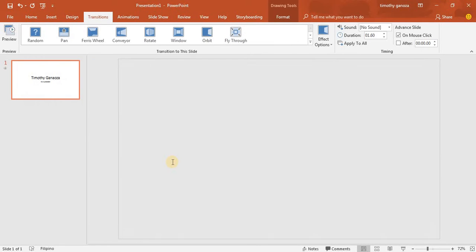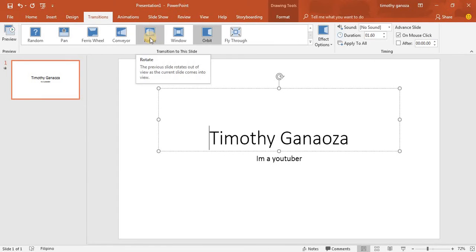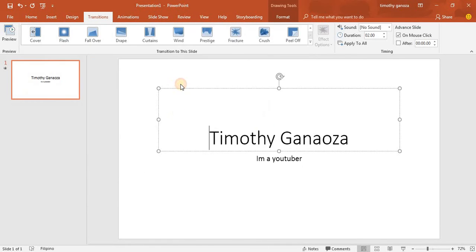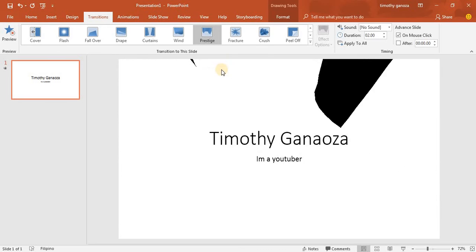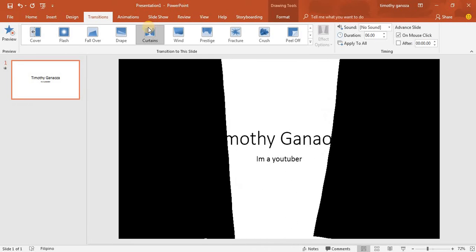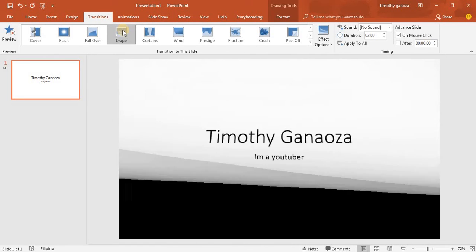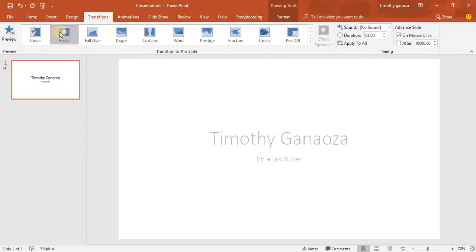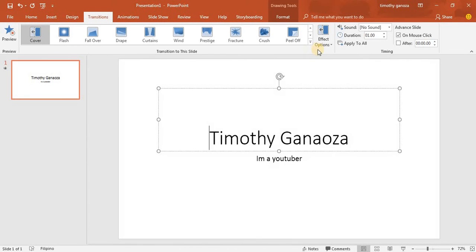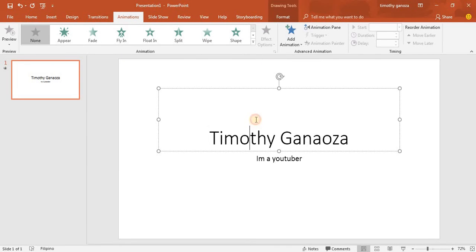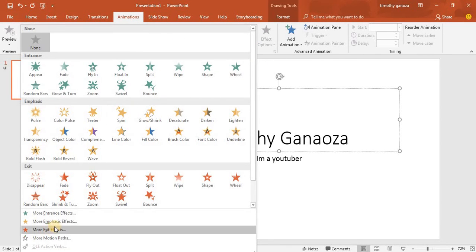If we use orbit, oops, I'm sorry, not like that. It's like this, like fracture, or like this, wind, curtains, drape, fall over, flash, cover, then many more. Then in animations, you can animate this, like if you want to make it like a credit.